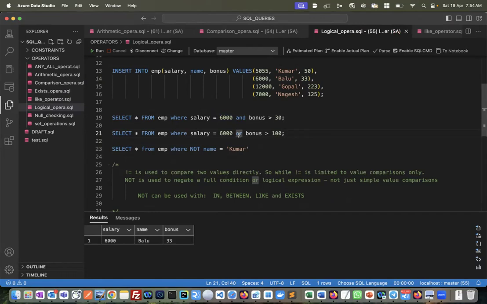Sometimes if the salary is 6,000, I want to accept. If the bonus is greater than 100, I want to accept. Then we can go for an OR. If any one condition is satisfied and you still want to fetch the values, we can go for this OR condition, OR operator. Okay. Now let me run it. Now you can predict the values.